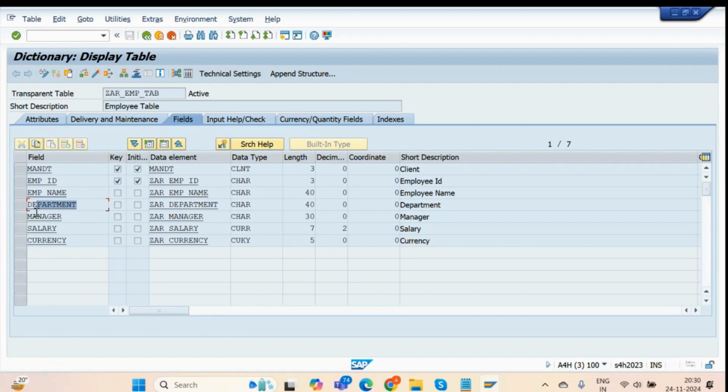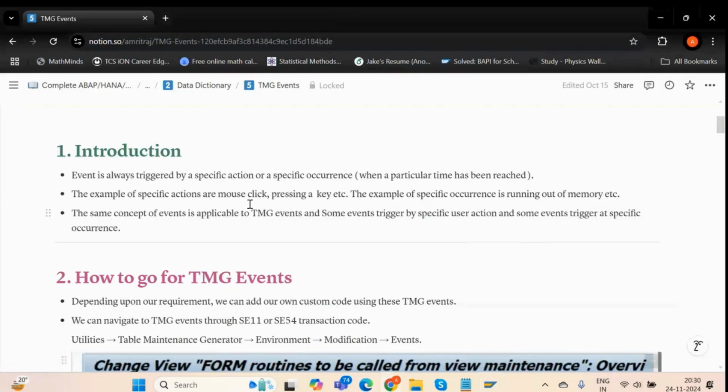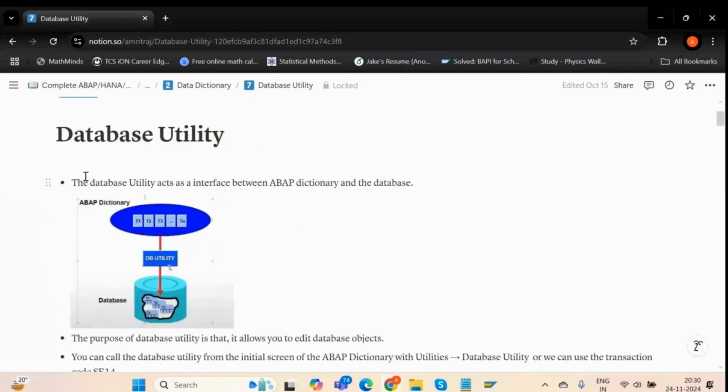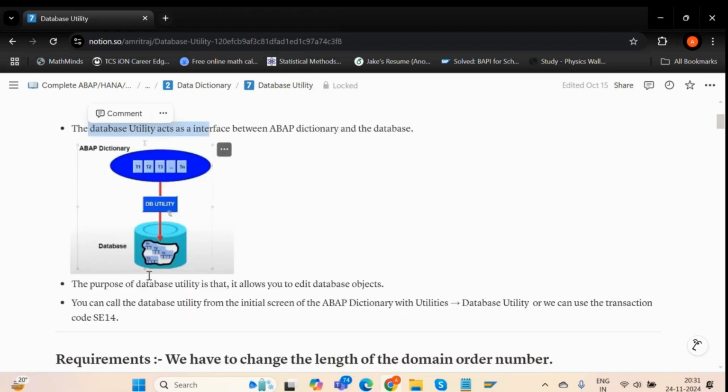A connector between the application server and the database server, right? Yes, a connector is responsible for that, and that particular connector is your database utility. The database utility acts as an interface between the ABAP dictionary and the database. This is your database, this is your ABAP dictionary, and this guy is acting as an interface. The purpose of database utility is to allow us to edit the database object.